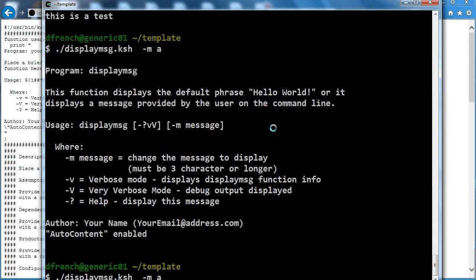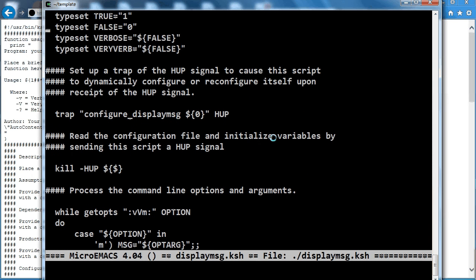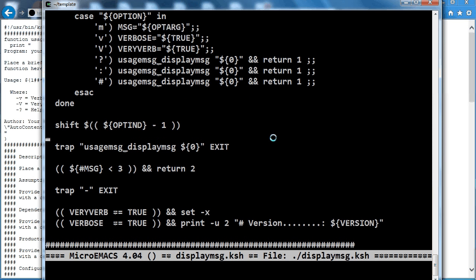So let's go look at that code. So remember, here we set a trap and told it on an exit to display the usage message. Here we tested the length of our message to see if it was greater than 3 characters. If it was not greater than 3 characters, return from this function. Well, that return was trapped here, caused it to display the error message, and so that's what we saw.